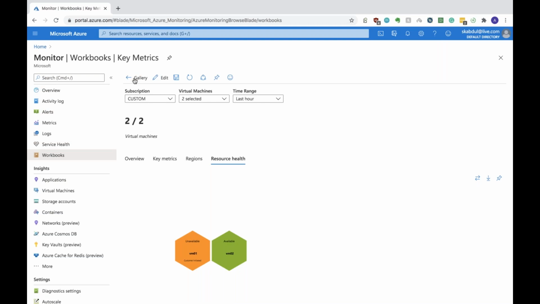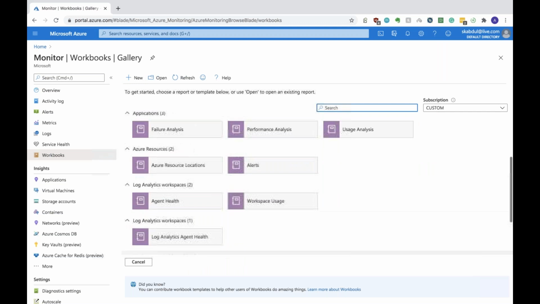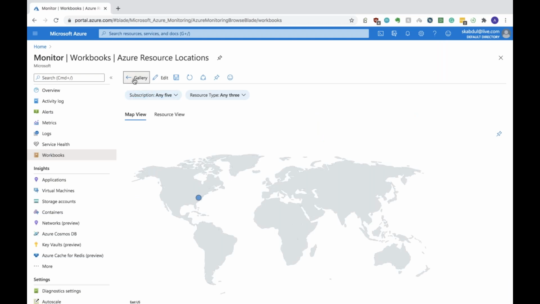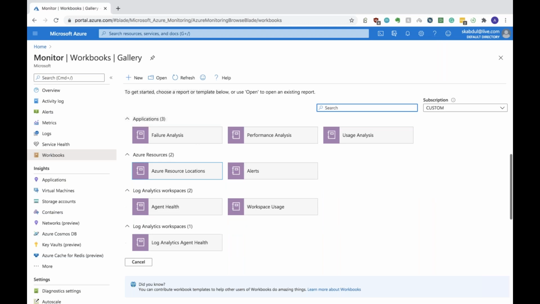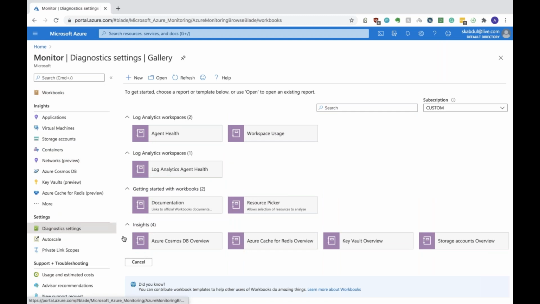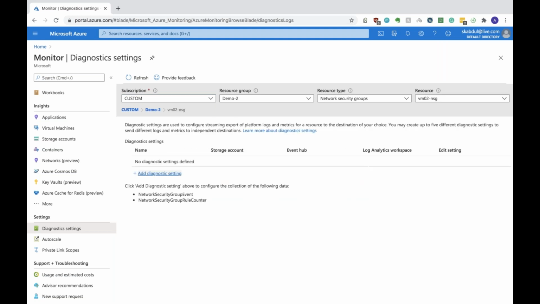Okay, so let me just go back to the gallery. You can see there are a lot more. If you host any kind of Azure resource locations, but I believe I have only one, so it doesn't make sense. But normally, if you have multiple, then it is actually very handy to give a quick insight. So coming to the diagnostic settings, let me go with demo 2, VM2, network security group. So coming to the diagnostic settings, what is a diagnostic setting?